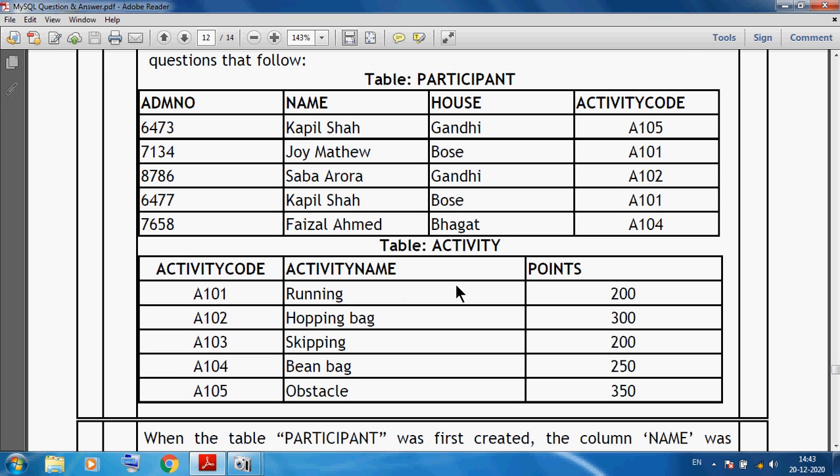Activity, you can see activity code, activity name, points: A101 running 200, A102 hopping back 300, A103 skipping 200, A104 bean bag 250, A105 obstacle 350. So different kinds of standard activities and different types of participants are being used. Suppose here Joy Matthew A101 means Joy Matthew's activity is running, Kapil Shah also in running.